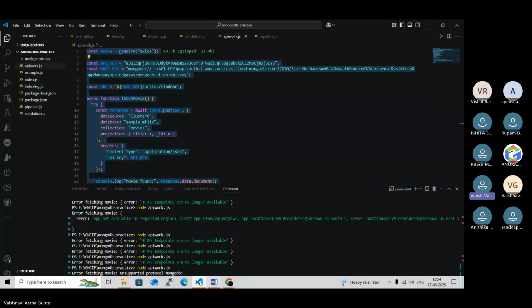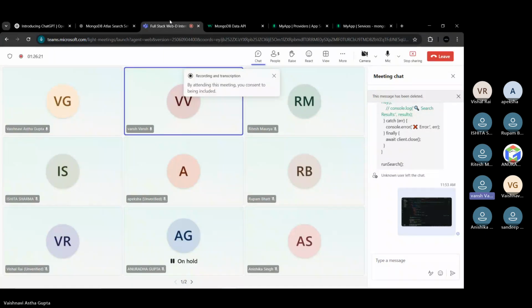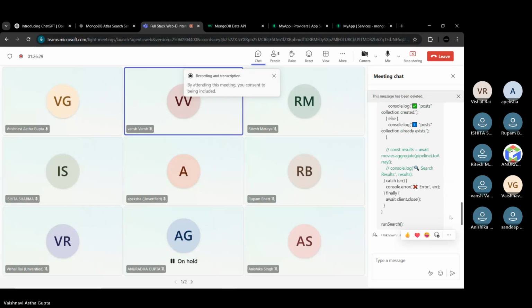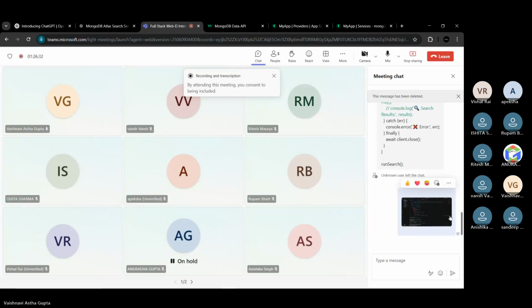Vaishnavi, paste this code in the chat box, please. No, I am saying paste your code here, which you are running. Okay.